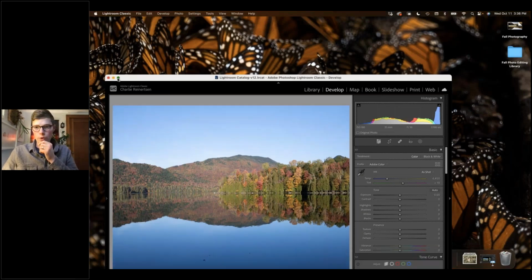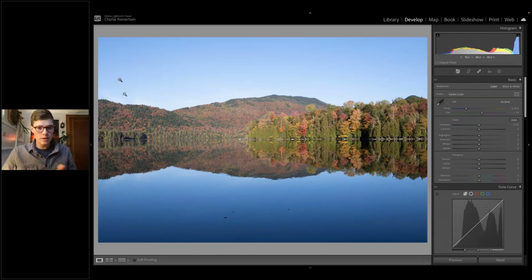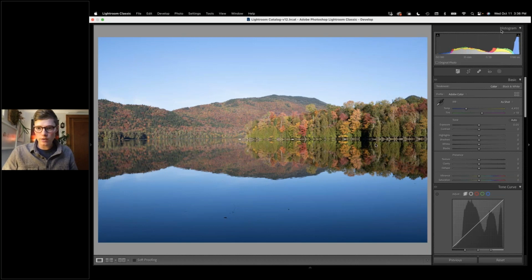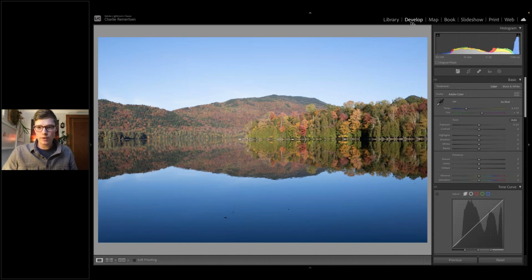So the program that I'll be working in today is Lightroom. I typically work in Lightroom and Photoshop as my two platforms, which are both offered by Adobe. And the general layout, I'm in the develop panel. I'm not going to go too much into the quirks of Lightroom. Today, I'm just going to focus on how do we edit this image. So right now we're looking at the raw file.